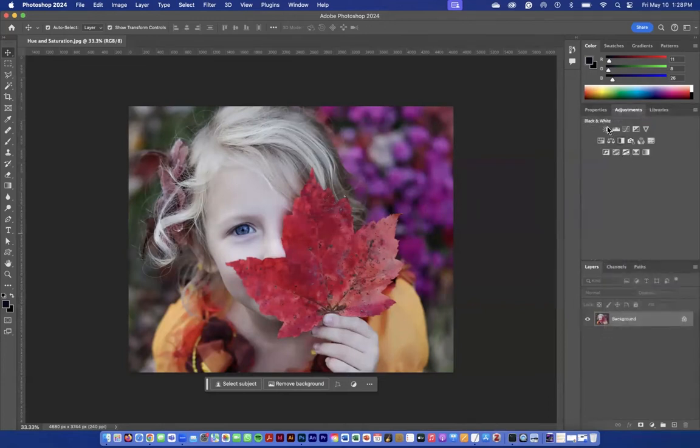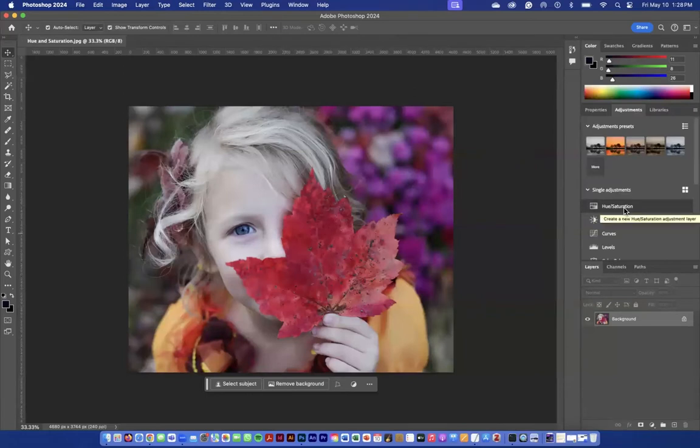So it changes it and it only gives you the icons. That was the original Photoshop for many years. They changed it to a modern view. Okay, so now that we're here, you can see that hue and saturation is right here. That's to change the colors.